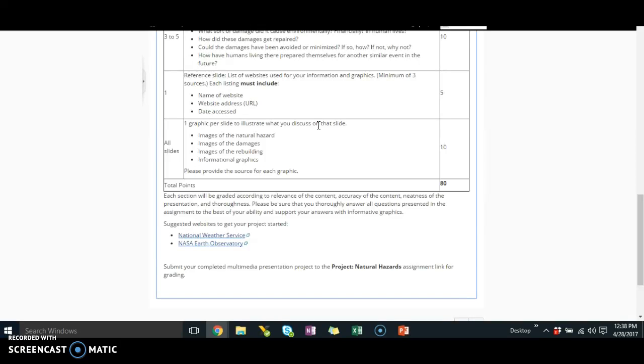Images of the hazard, damages, rebuilding, informational graphics, so like a graph of some sort. That just makes the presentation look a little bit better. Presentations are nice because it's not just reading an essay. It's a nice way of having an interactive presentation showing you exactly all the information that you need, but it's not necessarily in paper form, which can be nice.